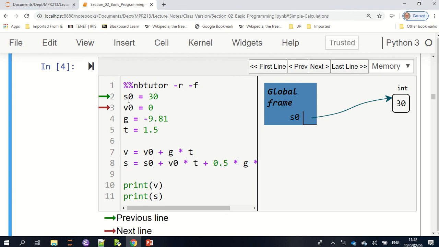It's now indicated with a green line because it's the previous line that was executed. The next line that it wants to execute is line 3. But after having executed line 2, the variable S0 has been assigned a value, and it shows you at the bottom that the value assigned to it is now 30, and that it's an integer. If I add the 30.0, it'll show me it's a floating point value. In fact, we'll see that in line 4 and 5. Any questions up to now?